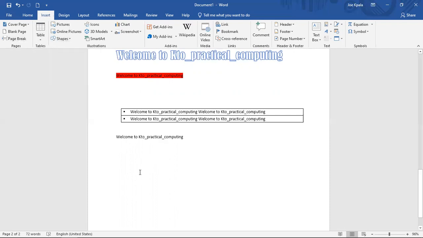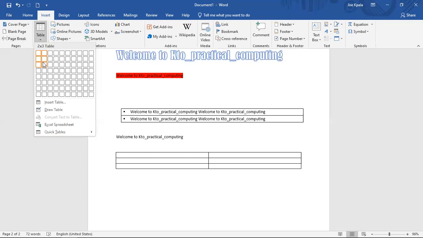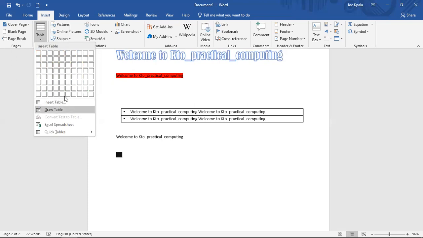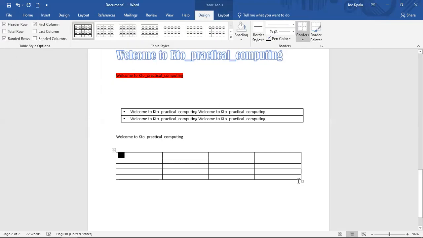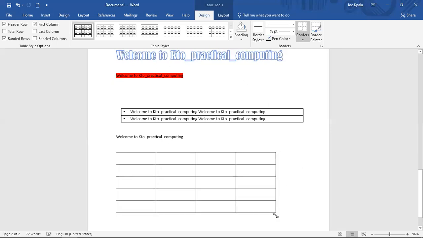Tables, if you want to insert tables, just click on it. Then you look at the number of rows and columns you want. If you want 2 rows, 2 columns, or 3 rows, 2 columns, 3 columns, it depends on what you want, and you can insert a table. You can reduce it, and you can increase it like this. So it's all under the insert tab.